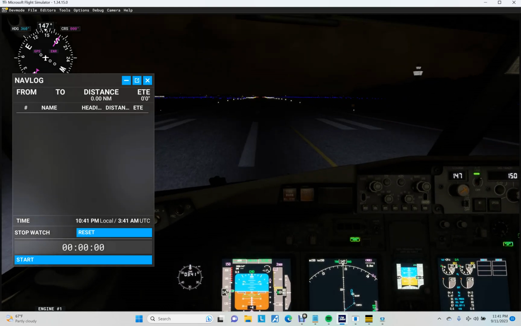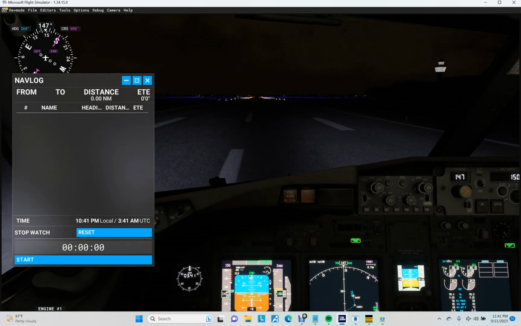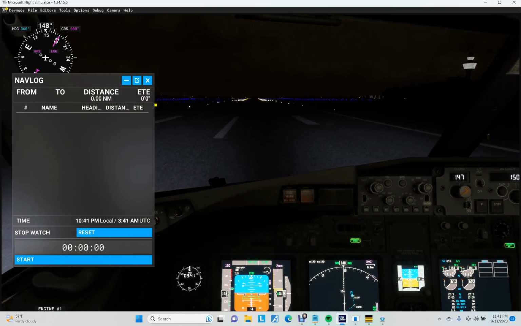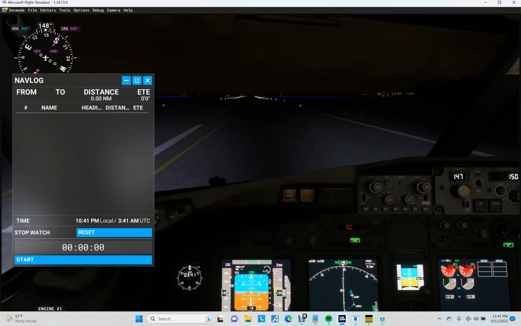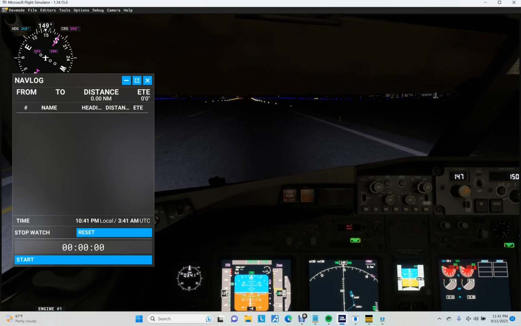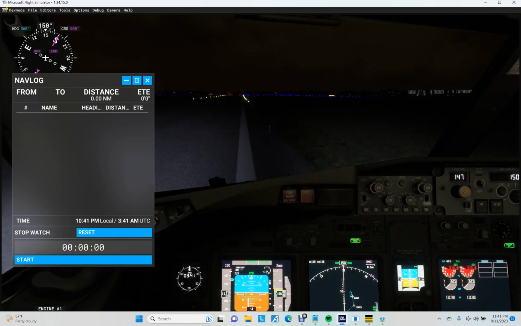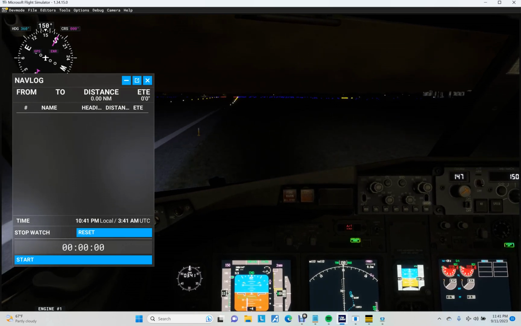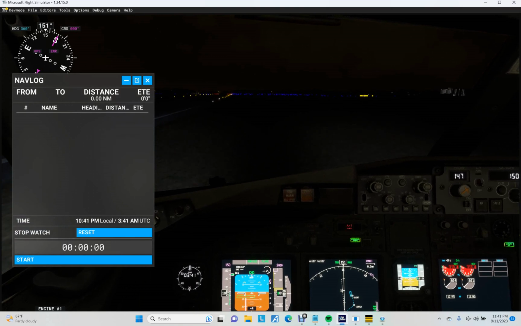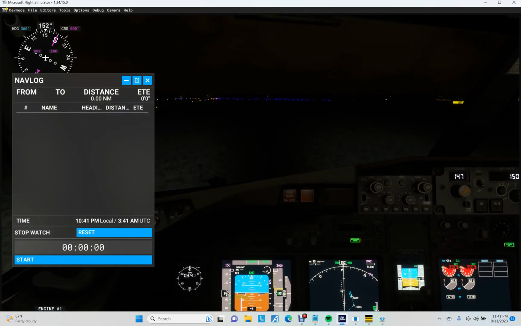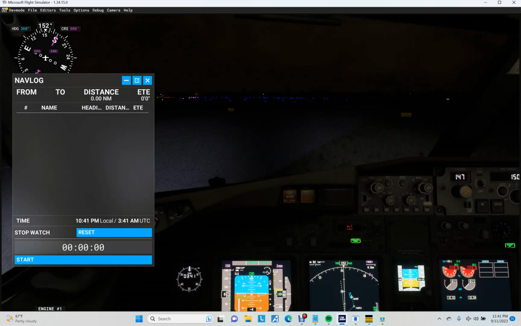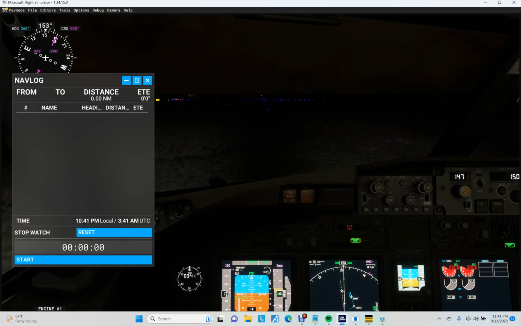Speed brake. Reverse thrust. Autothrottle arm switch off. Autothrottle light off. 139 knots. 131 knots. 123 knots. 115 knots. 3,000 feet remaining. 105 knots. 97 knots. 2,000 feet remaining. 89 knots. 80 knots.